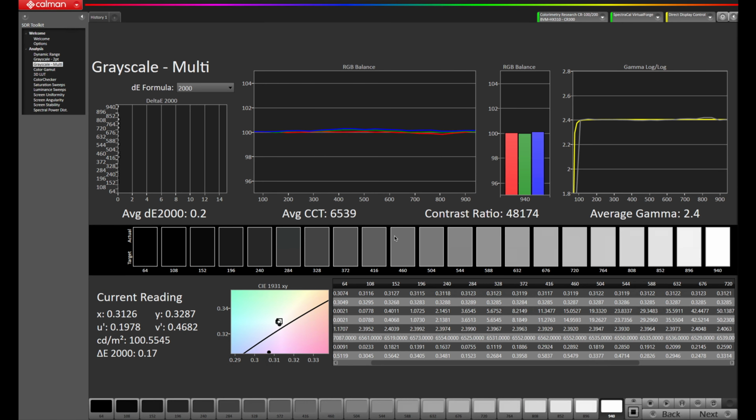Okay, so as you can see, we've swept the grayscale, and we're tracking the EOTF curve excellent. The RGB balance is very good. And we've got an average delta E2000 of 0.2, an average gamma of 2.4, and we're hitting 100 nits, 3126, 3287 at the top end.